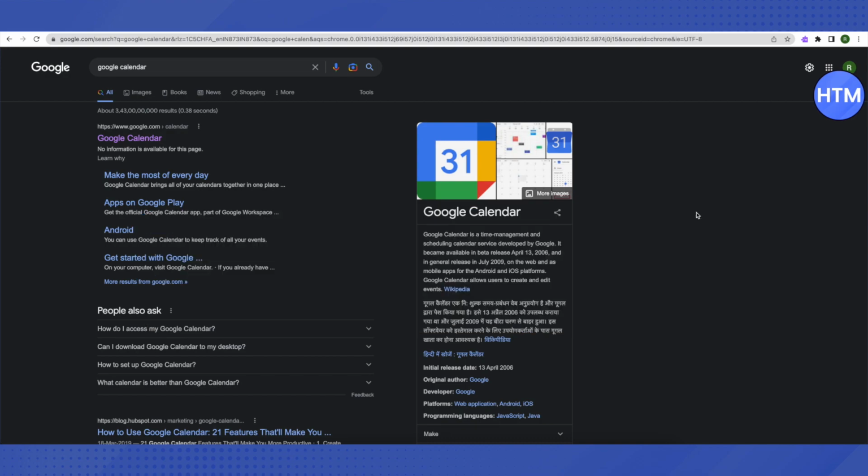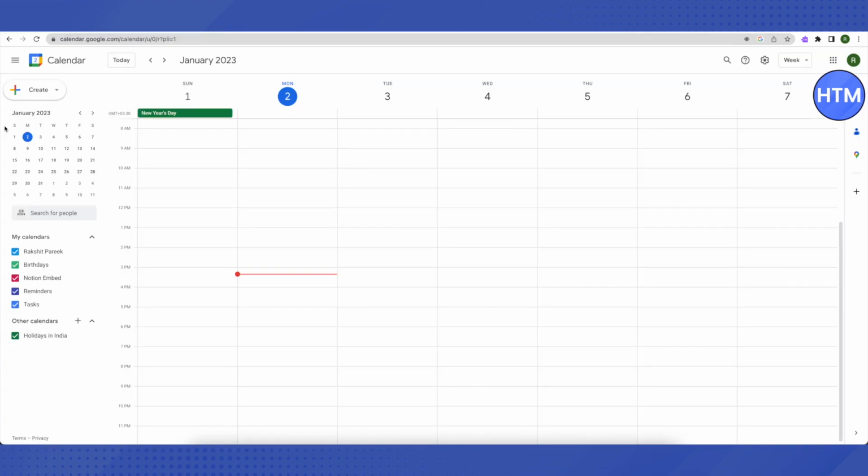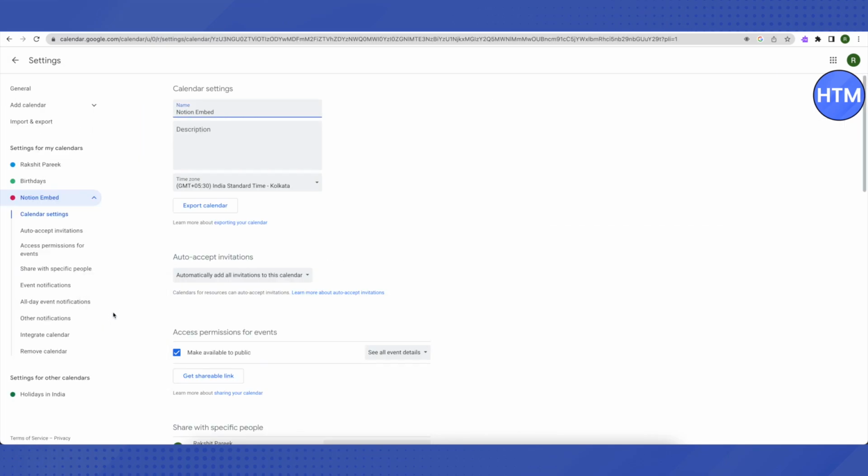So for that, open up Google browser and search for Google Calendar over here. Then open up the calendar and then select the calendar of your choice. Suppose I'm selecting this one, Notion Embed. Then I will just go on the three dots right next to it and click on Settings and Sharing, and this is where it will lead me to.